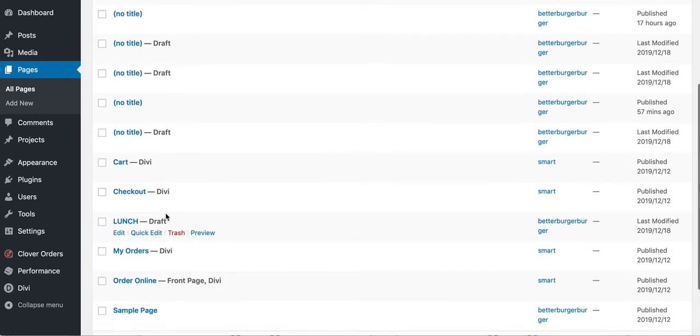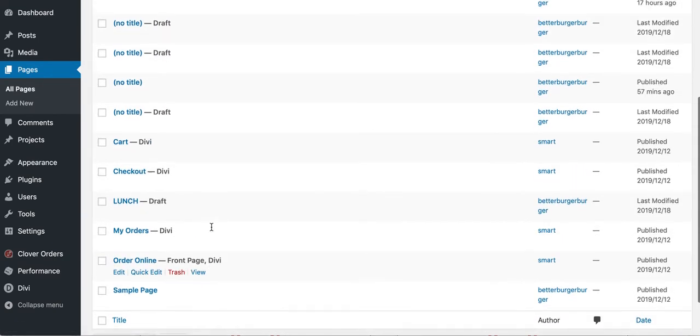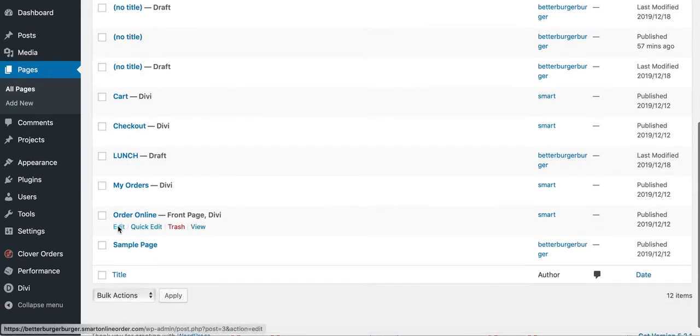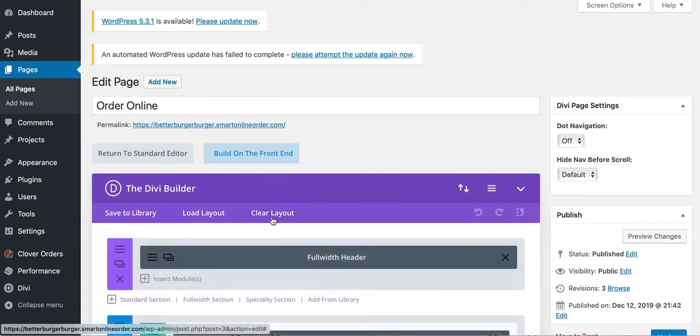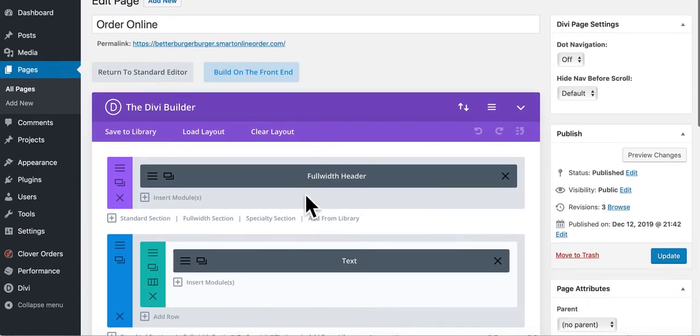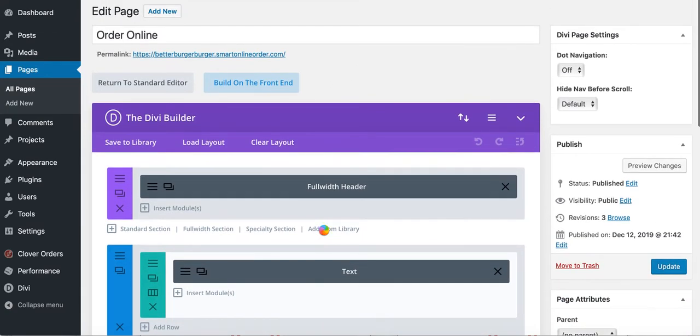So you may have multiple pages here. There's a lunch page. There's additional pages. So this is your order online page. But let me show you what the order online page looks like. Here's the order online page. I'm going to press edit. Once I press edit, it's going to load the order online page. What this is showing is what the order online page back end looks like.